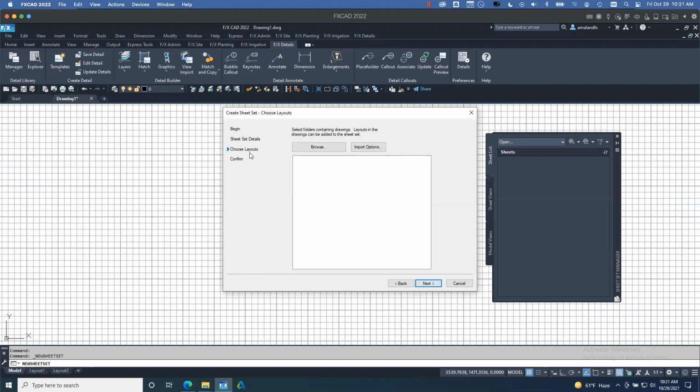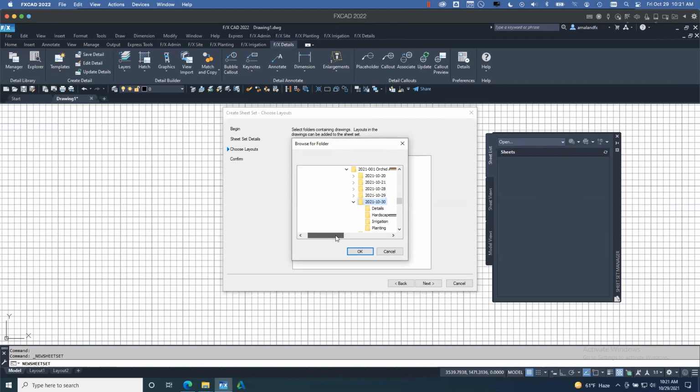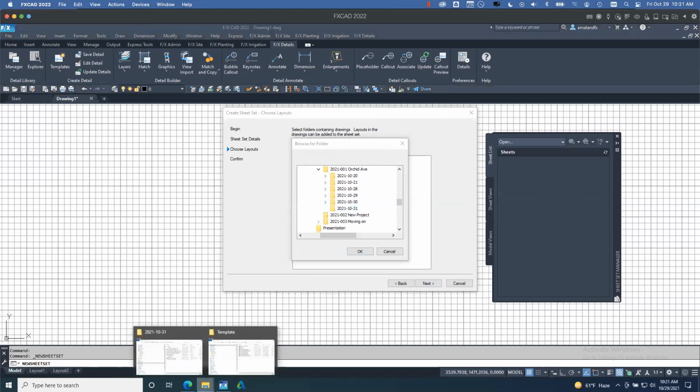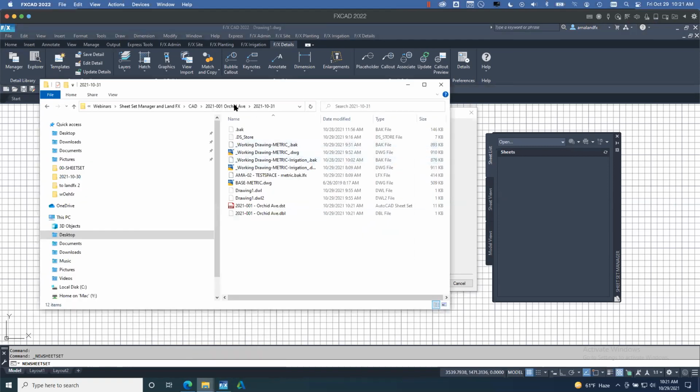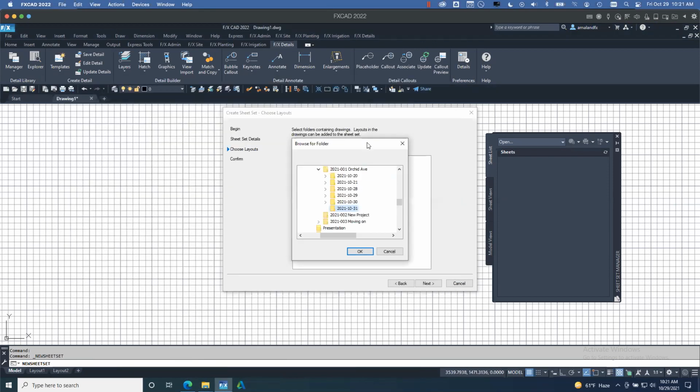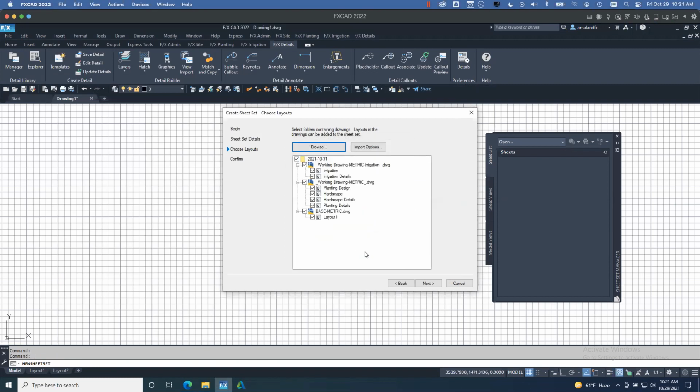Now it's asking me to choose layouts. This is where I pick those existing drawings that I've already set up for this project that I'm halfway through, and it's going to import all of the layouts. So I'm going to browse to the folder where the drawing files that I want to include are. This one had 4 layouts, and this one has 2. So I'm going to pick that folder and click OK, and there they are, boom.